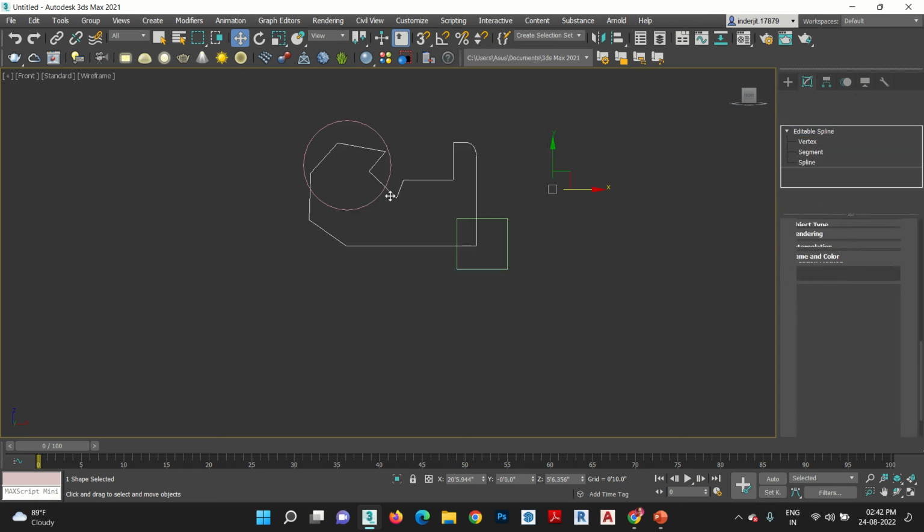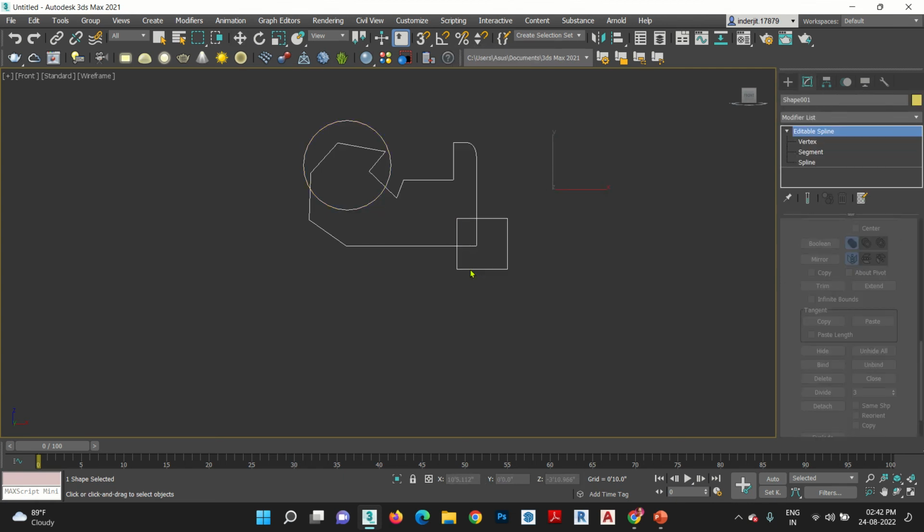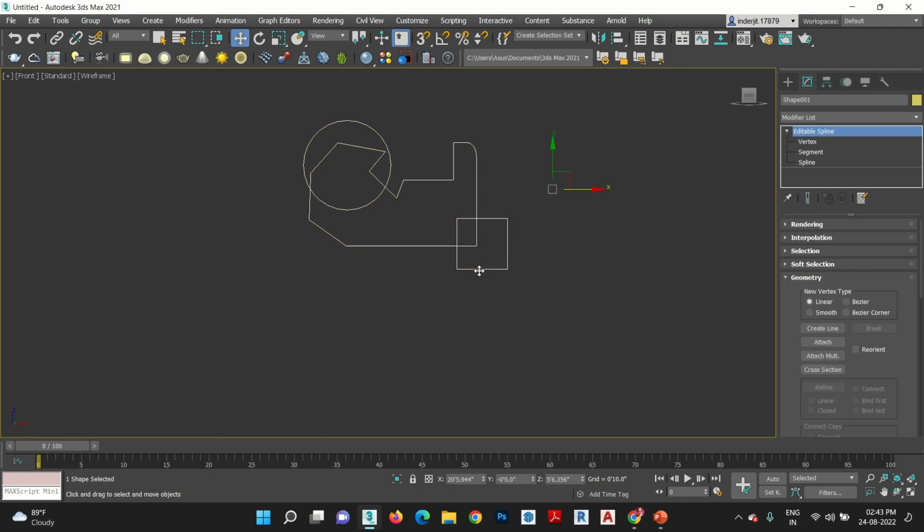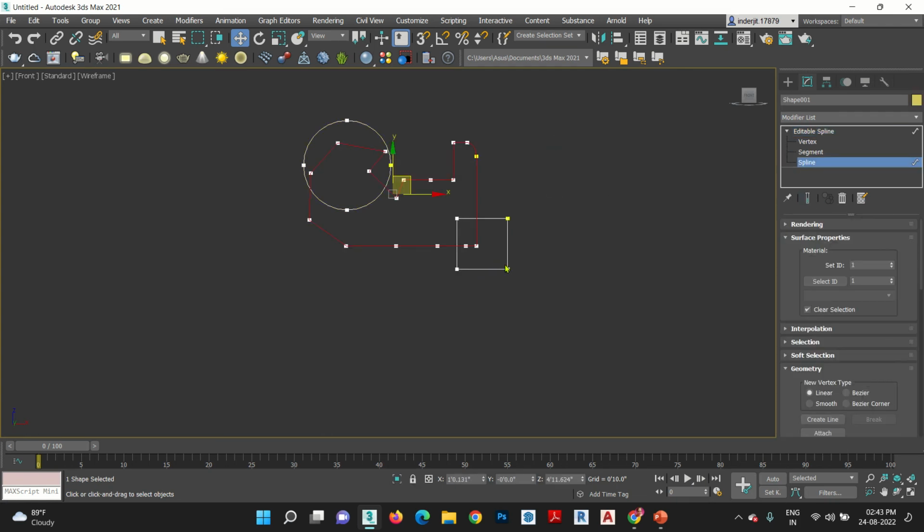Right click, attach. If you want to perform any action on multiple splines, then you have to first attach them. जितनी देर तक वो अटैच नहीं होंगी तो सेम ऑपरेशन नहीं लगेगा सबको, राइट? So I have to apply operation like boolean, trim, extend. Then first I have to attach all bodies. Select this spline, select any spline.